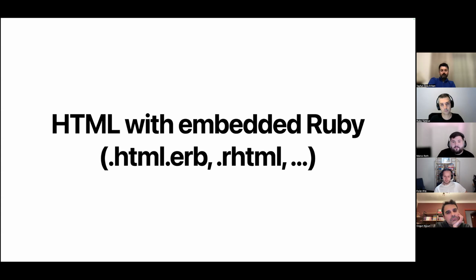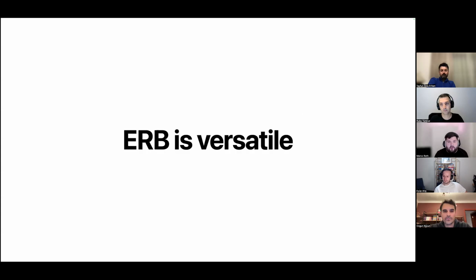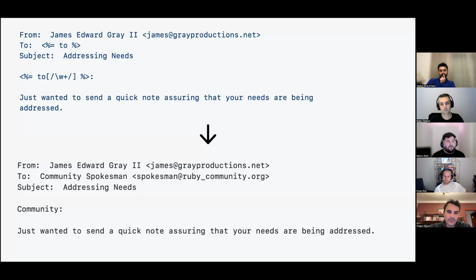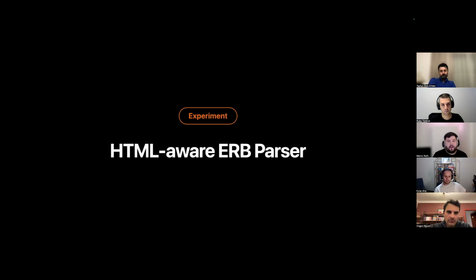Also, because you can pretty much use ERB for whatever you want, right? It's just a way of interpolating something in a text document. So you can use ERB for generating emails or for generating other things which aren't HTML. But what we need to make this better is an HTML-aware ERB parser.